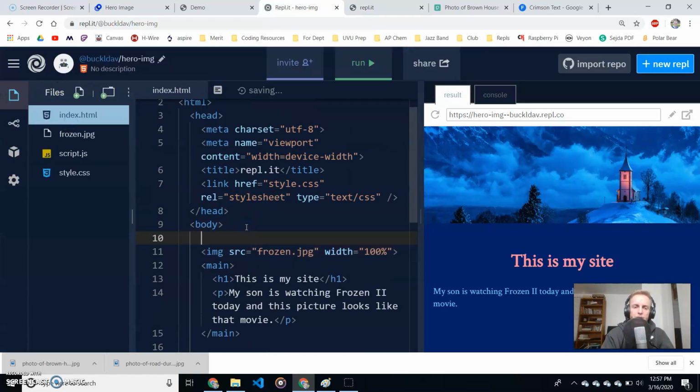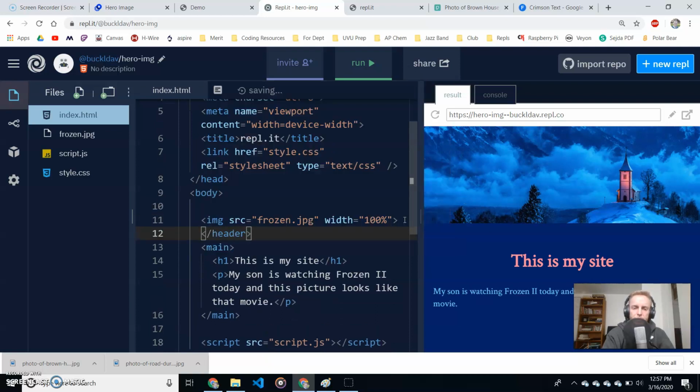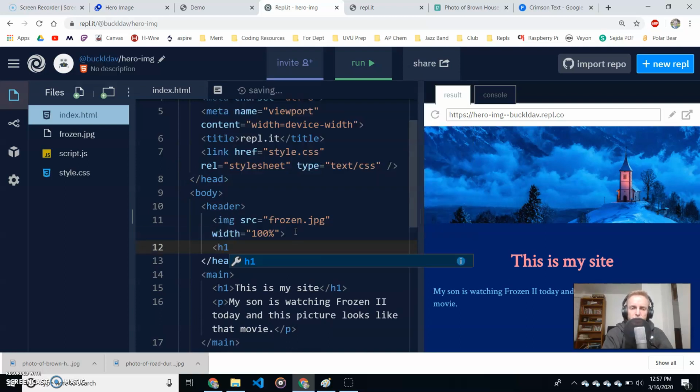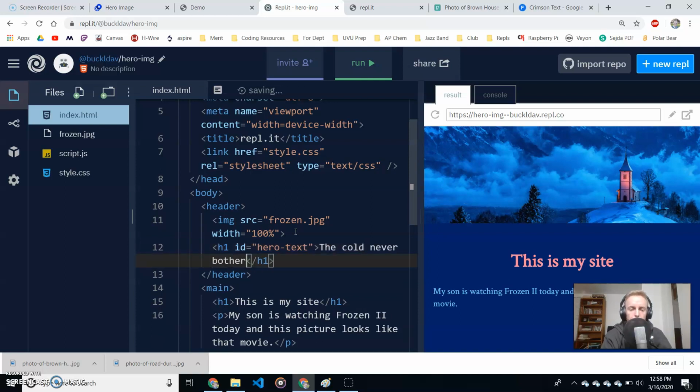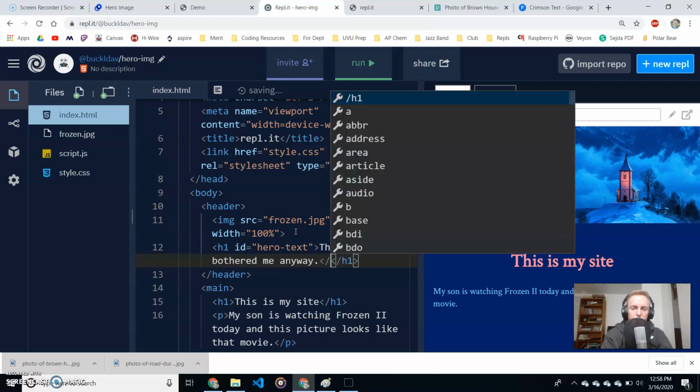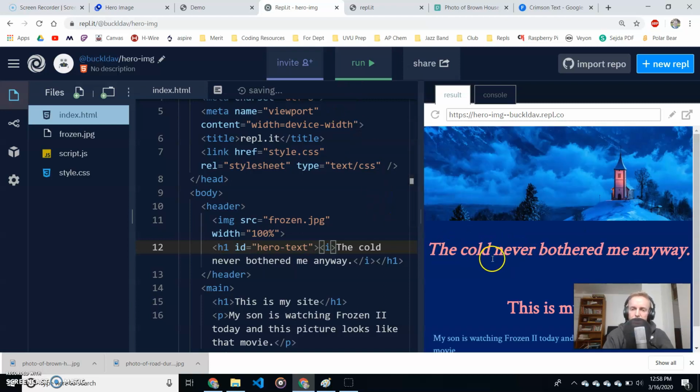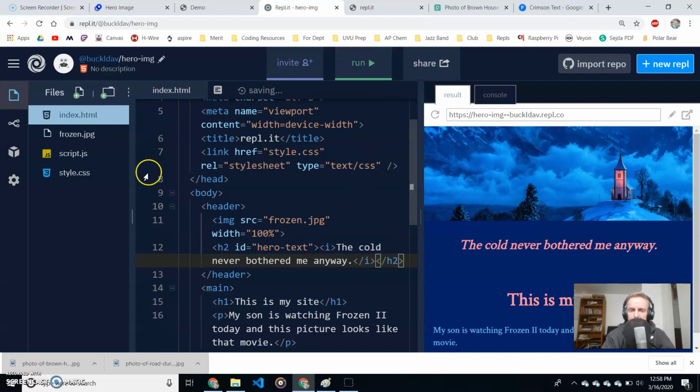So around this image tag, we're going to put a header tag. And then we're also going to make an H1 with an ID of hero-text. This is the text that's going to go on top of the image. Something inspiring. The cold never bothered me anyway. Let's italicize it for good measure. Put a little I tag around it. Yeah, that'll look great. Okay, now I gotta move it so that it goes on top of the image here. Let's go ahead and make it an H2 tag, a little bit smaller. Just kind of making this up as I go.